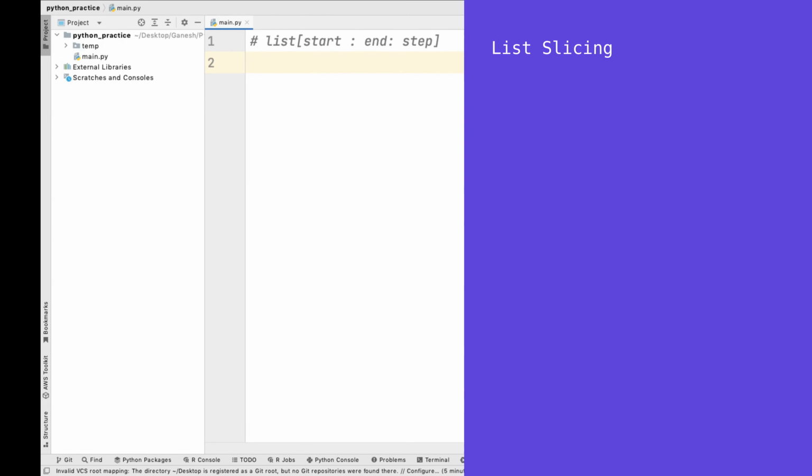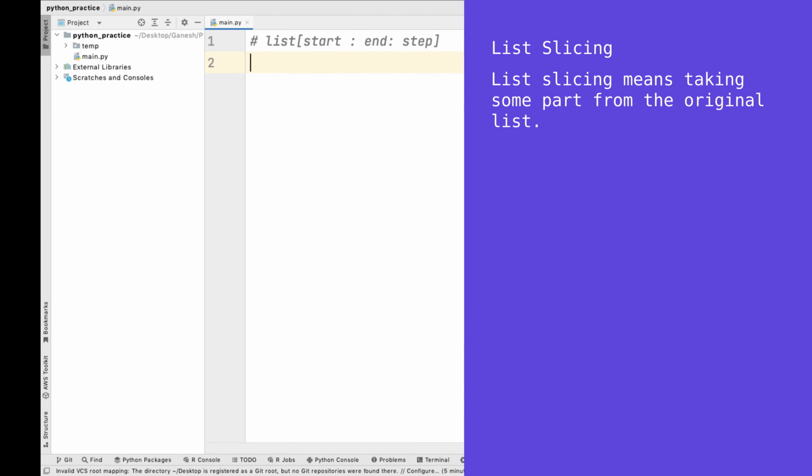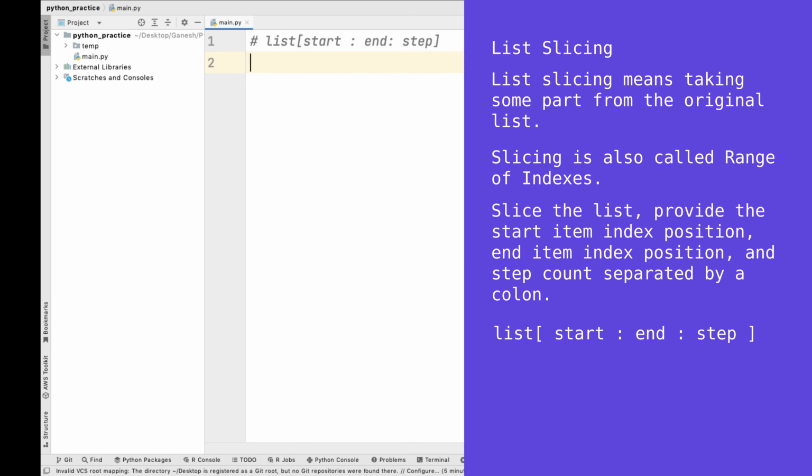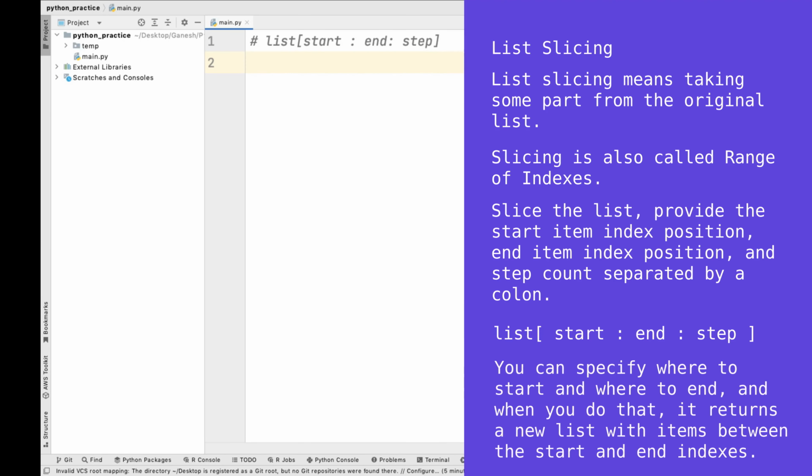List slicing. In Python, list slicing means taking some part from the original list. Slicing is also called the range of indexes. To slice the list, we provide the start index item position, end item index position, and step count separated by a colon. In slicing, you can specify where to start and where to end, and when you do that, it returns a new list with items between the start and end indexes.